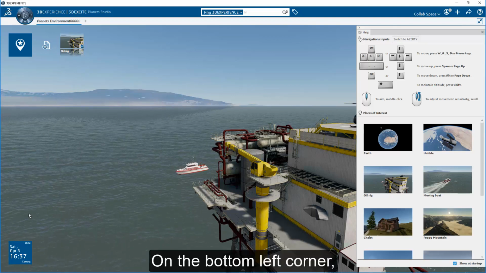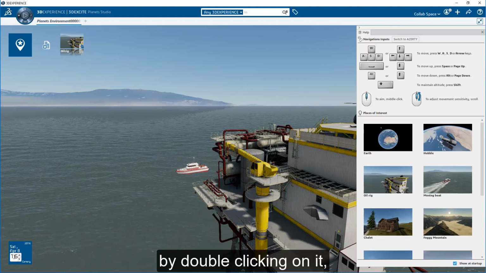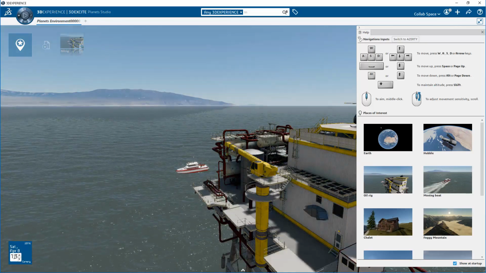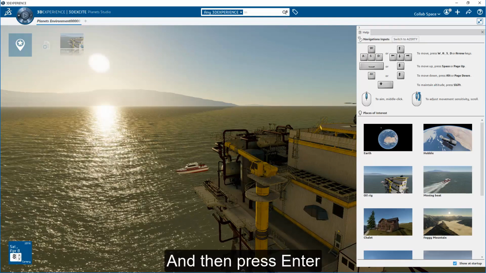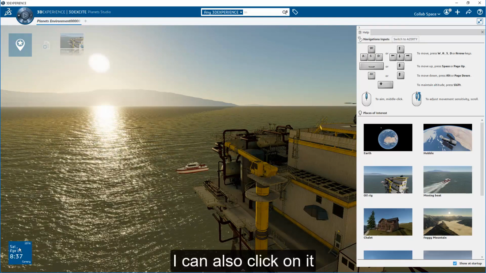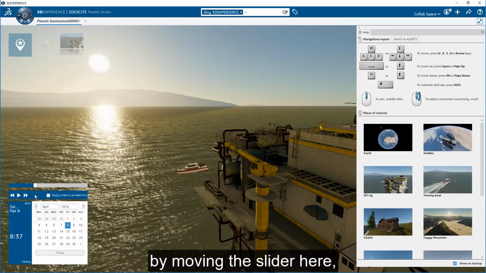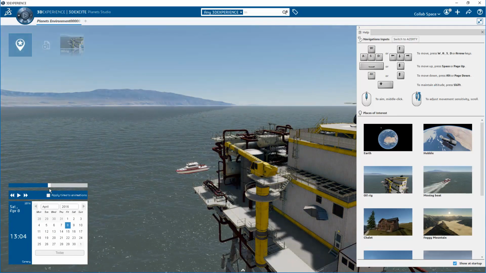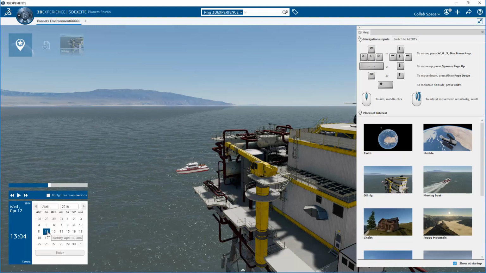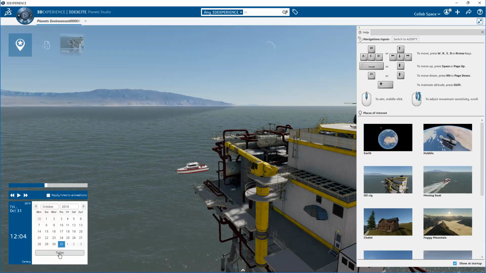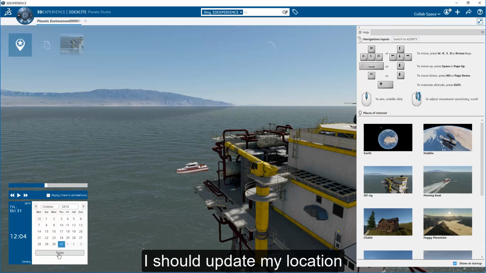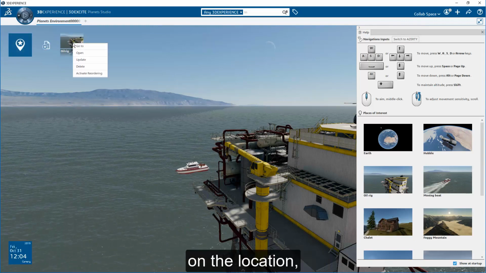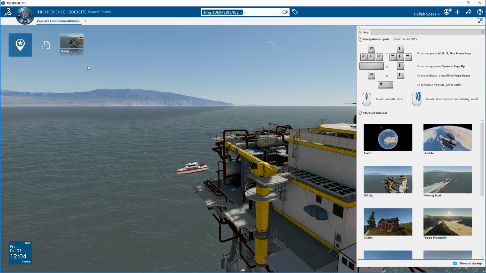On the bottom left corner, I can change the time by double-clicking on it and scroll up and down, and then press enter when I'm done. I can also click on it and change the time by moving the slider here to adjust the sunlight. And I can change the date too. Let's choose today. After changing the date and time, I should update my location to keep these settings. So I do a right click on the location and select update.